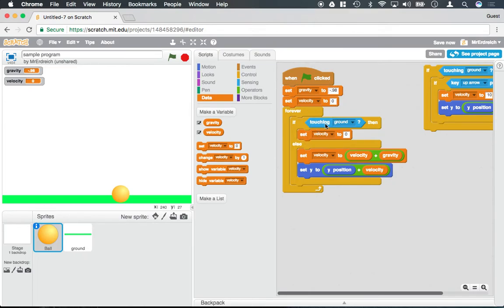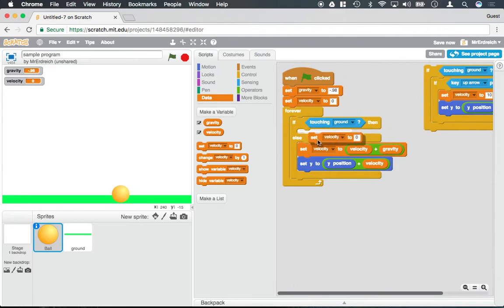Right now here we say, if touching ground, set velocity to zero. That's what we have to change. So I'm going to throw that out. And we have to put in some type of code that tells the ball it's supposed to bounce when it touches ground. The else statement stays the same. This is the free fall block of code that we made in my prior video.